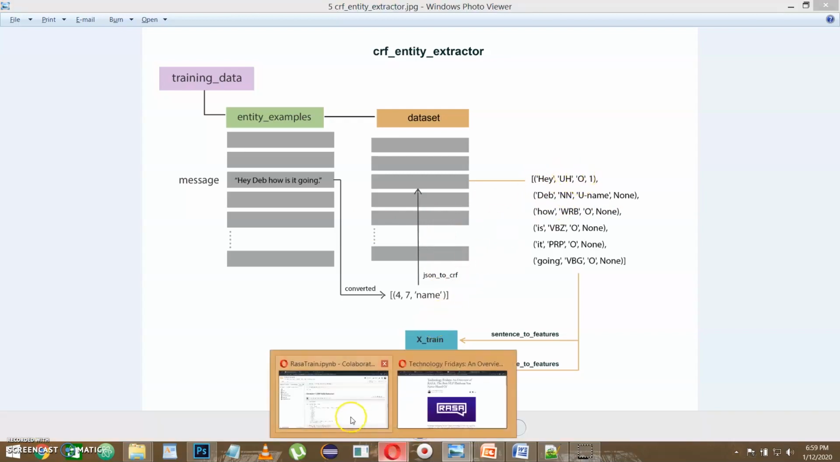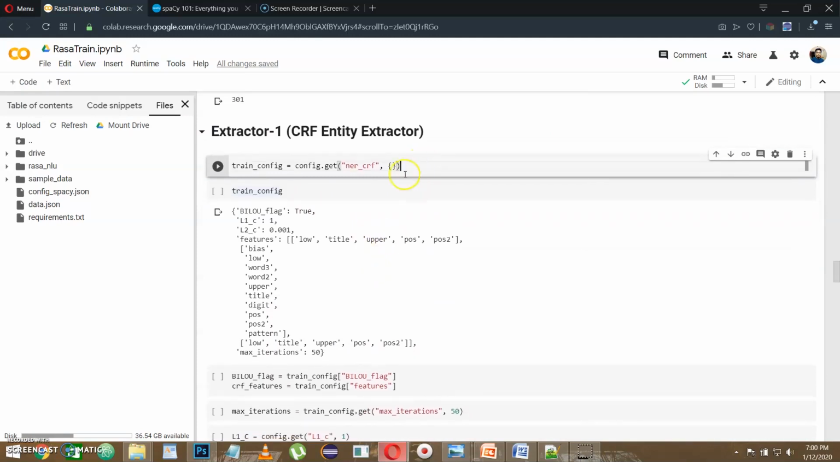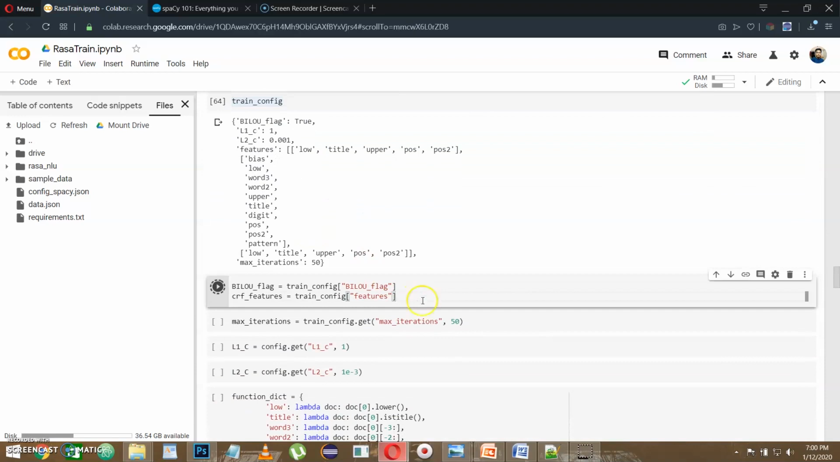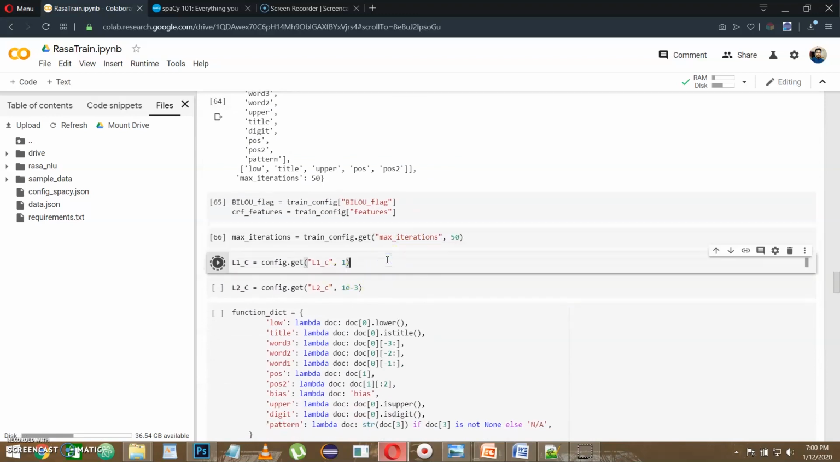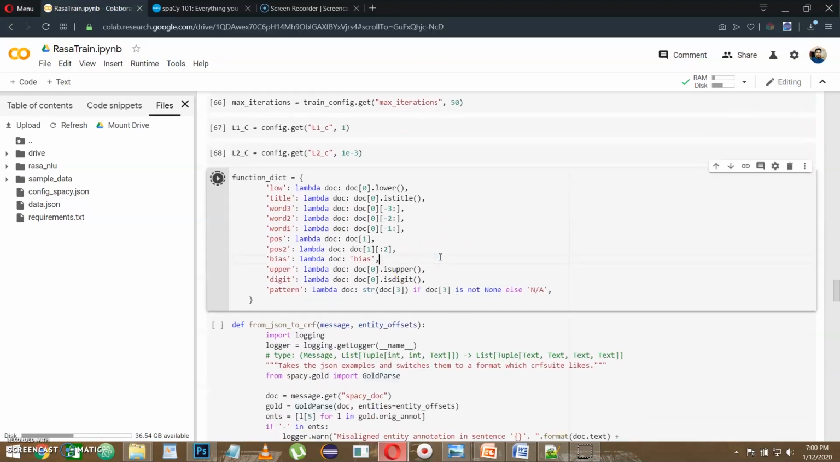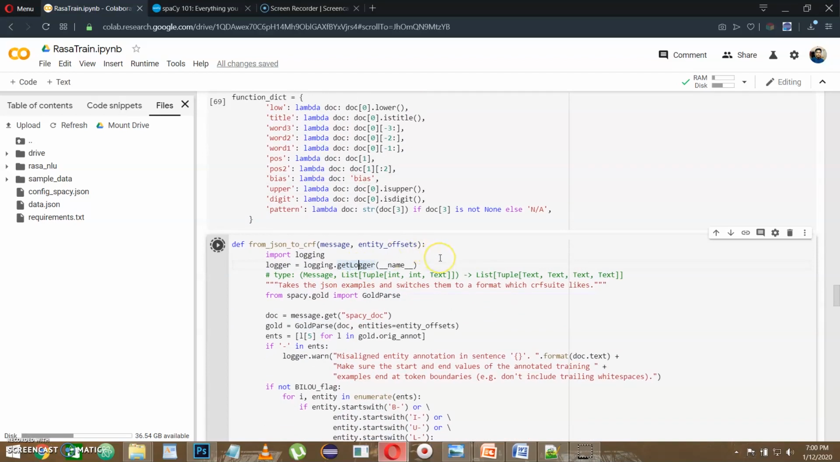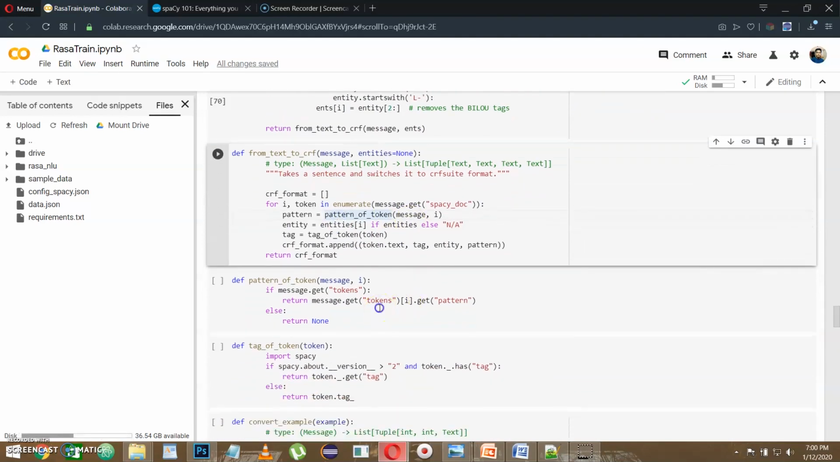So let's find out what is taking place in the code. First we have the training configuration. We are getting that from configuration.getNER CRF features. So these are the CRF features. This is just some preprocessing, taking the maximum iteration, L1C, L2C. We have the function dictionary. Here some different features are described, and here are some method definitions which will help in featurizing and extracting the features.